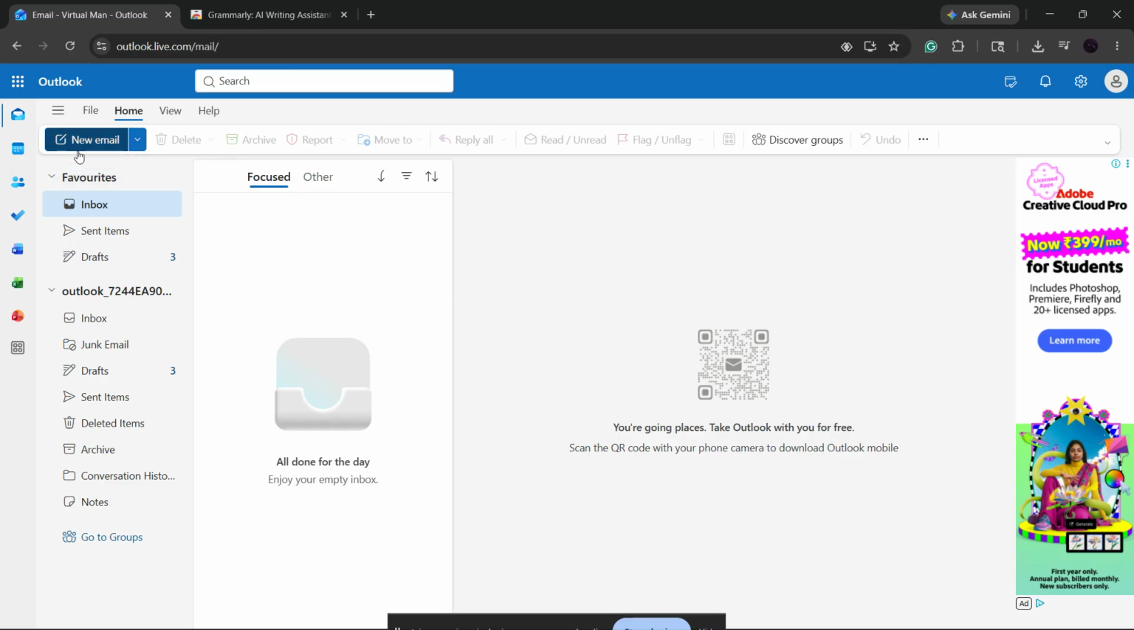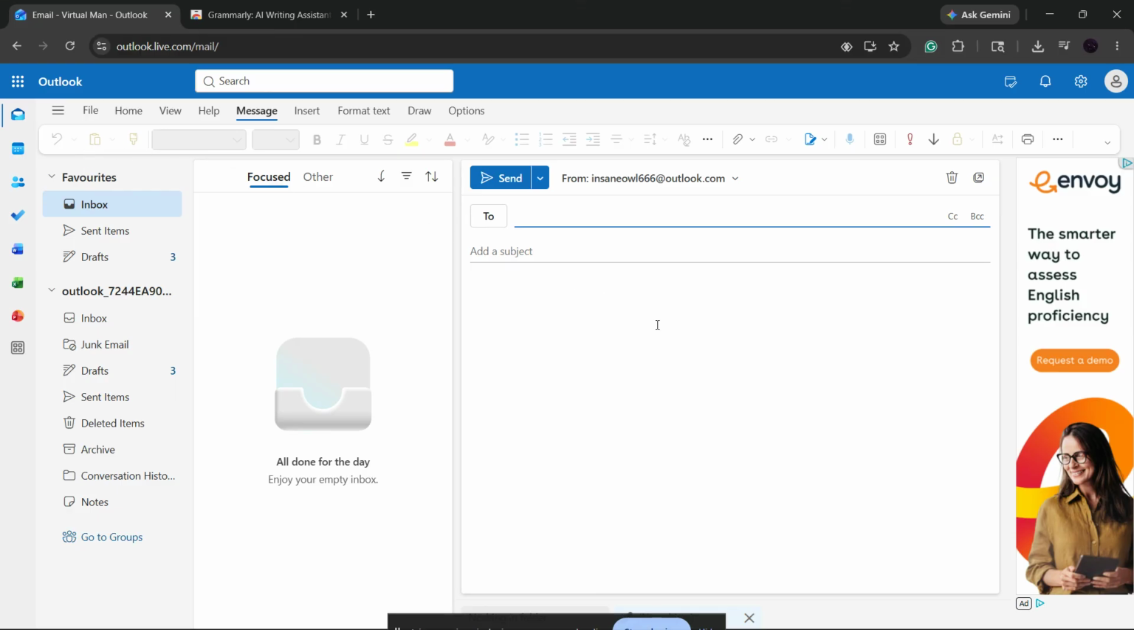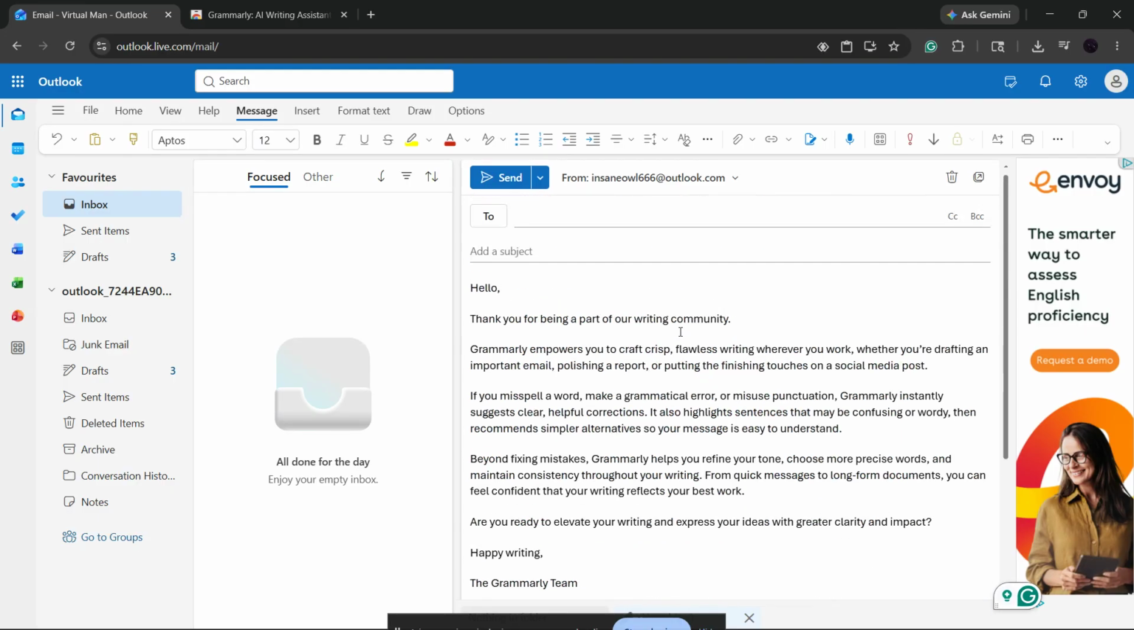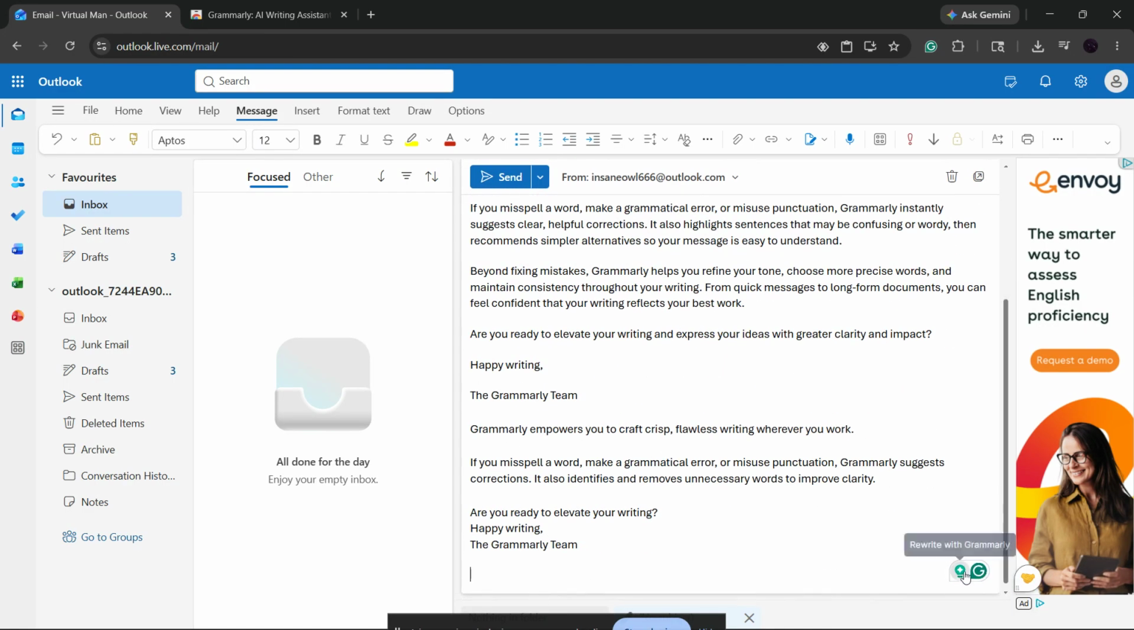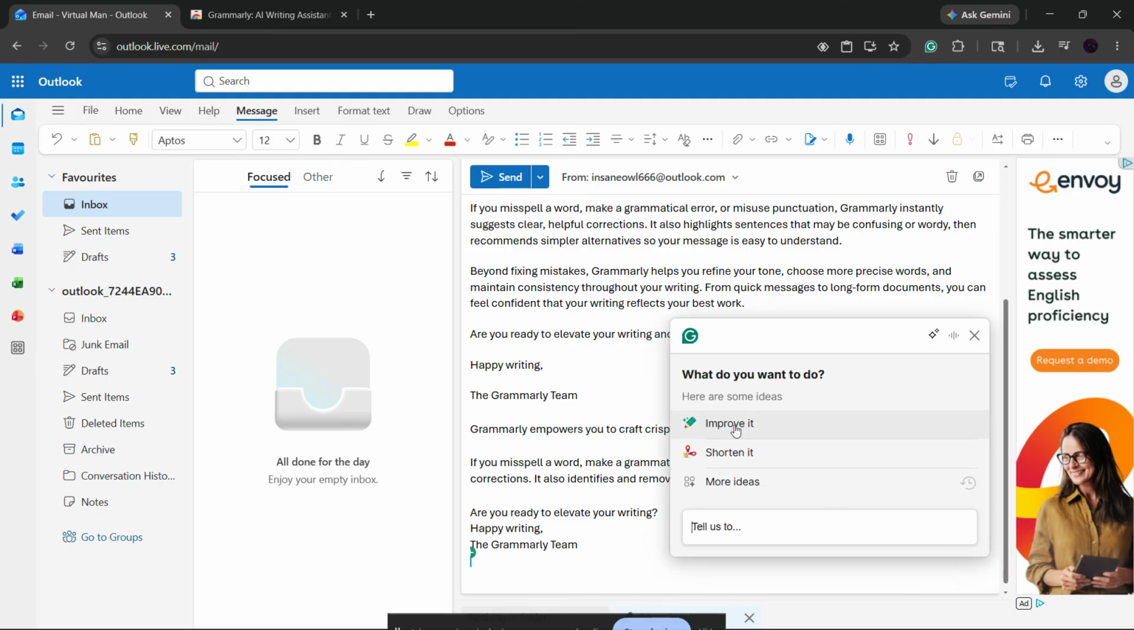Once Grammarly is active, it should automatically detect when you start writing a new email or replying to one. You'll usually see the small Grammarly icon appear in the bottom right corner of the message box. That means the extension is working correctly and ready to help as you type. From there, just write your email normally and Grammarly will underline issues and suggest improvements in real time.